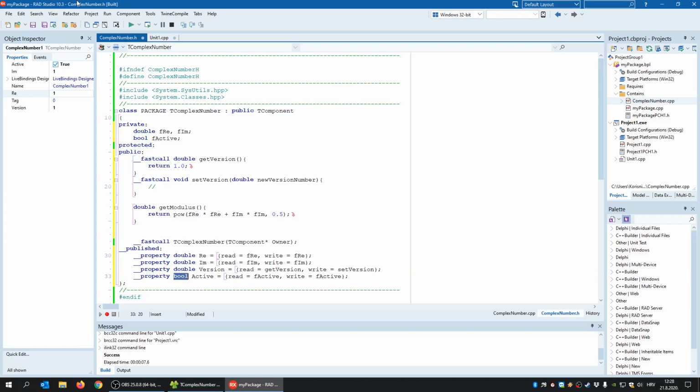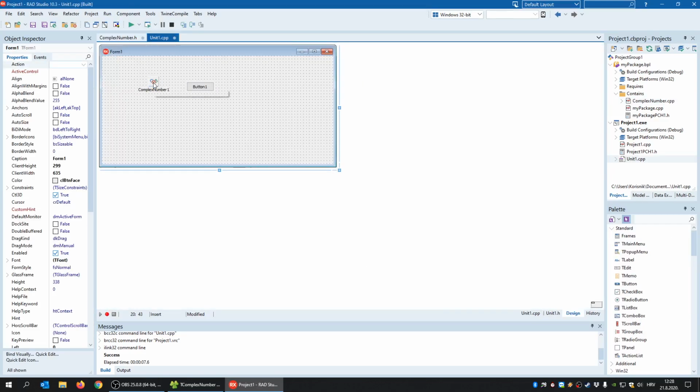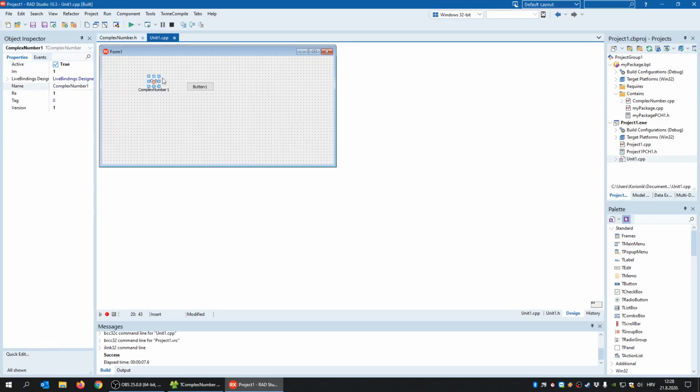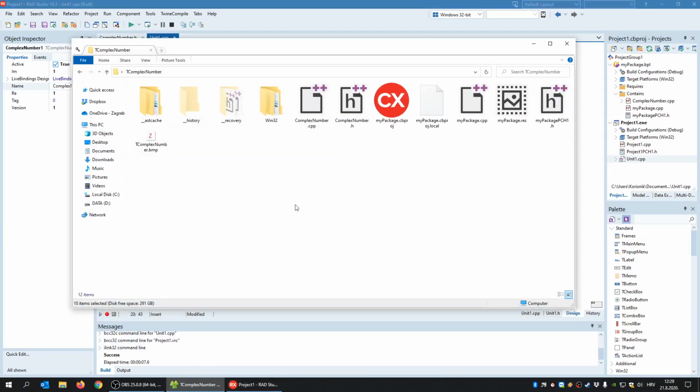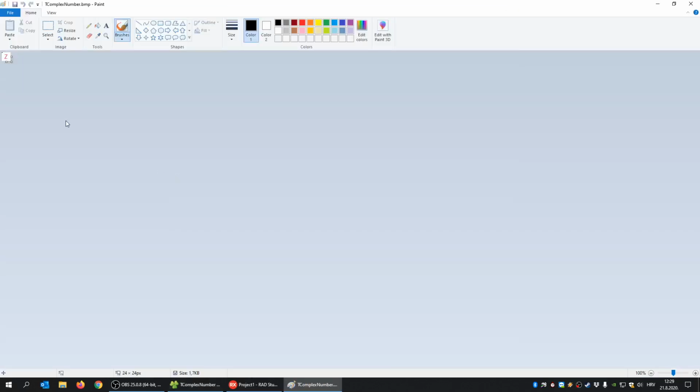What's left? Well, we can also add an icon to the component. So this is the default icon for a new component. We can add a new icon, and I have already prepared an icon for this component. It's something real simple. If I edit it, it's a simple letter Z, right, for the complex number. The point is that the component icon must be a bitmap file with dimensions of 24 by 24.